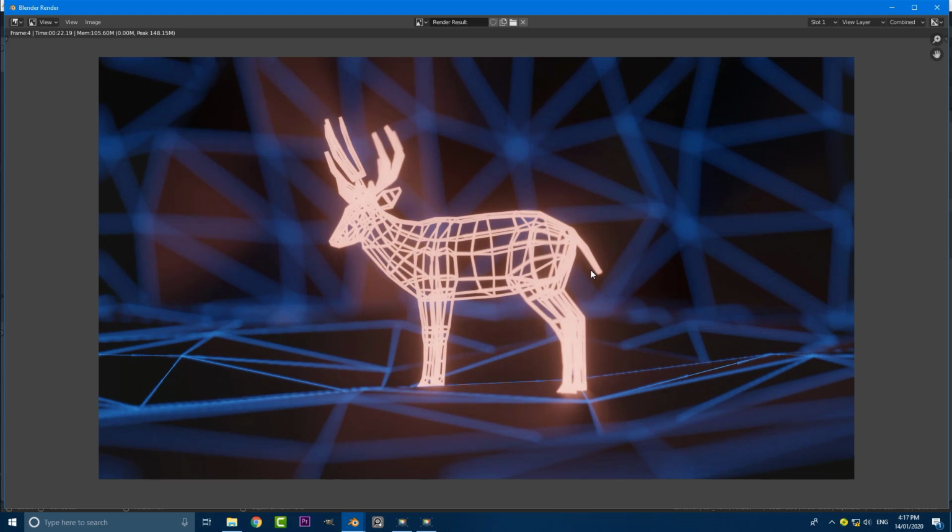And here we have it, guys. This is our final render. It looks really awesome, really abstract, but really simple to do. You can make so much of this. I mean, you can use whatever model you want and give it the wireframe with the emission.